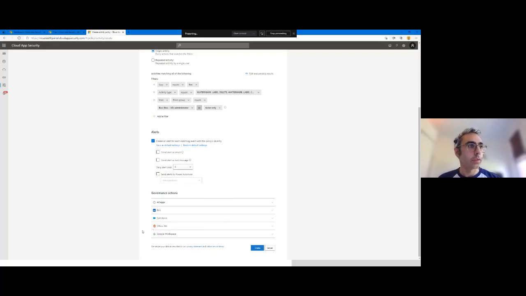And finally, you can decide which governance actions you want to take. In this case, for activity policies, Box APIs let us suspend the user. If you're afraid that this user might either be rogue or compromised, you can suspend that user account automatically, and you will be able to stop the bleeding in case something unexpected is happening.